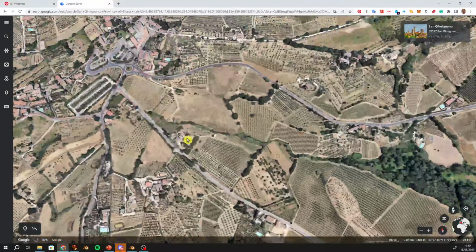This is where most people enter the town. There are gates, and the Duomo is here in the center. I can click on that. The church is about here. You see, there is this church.